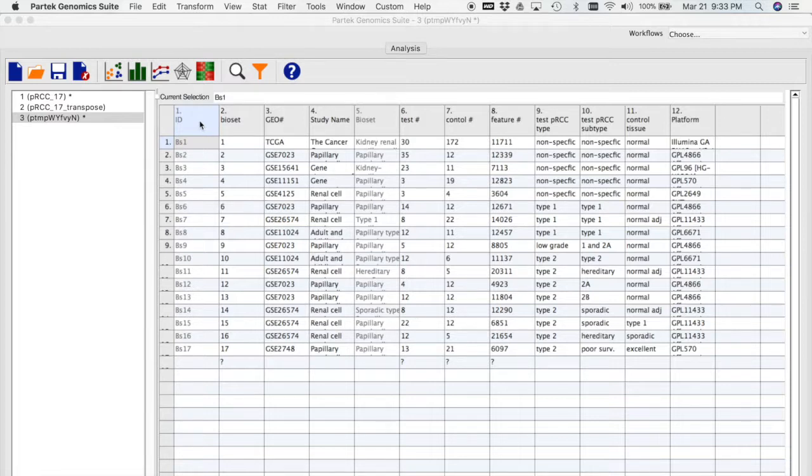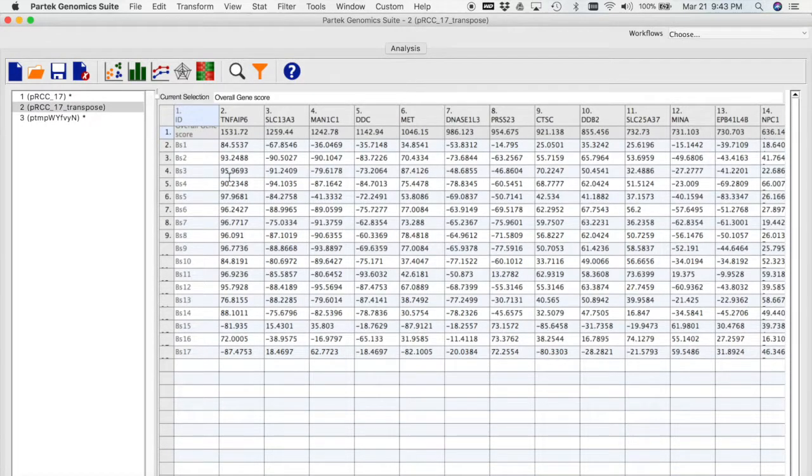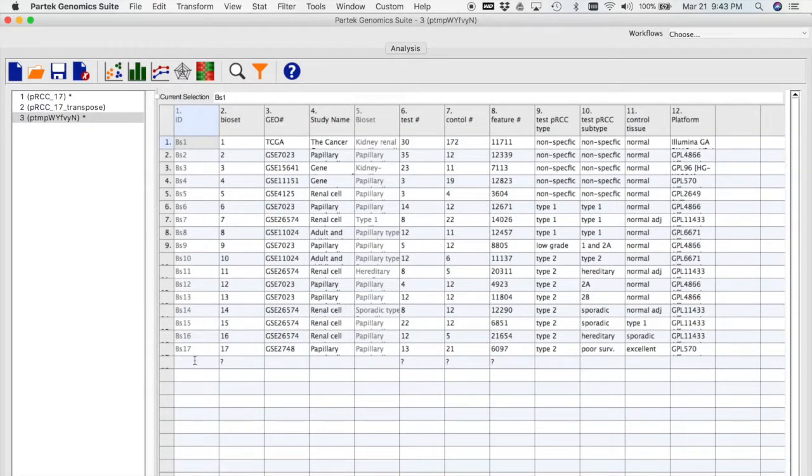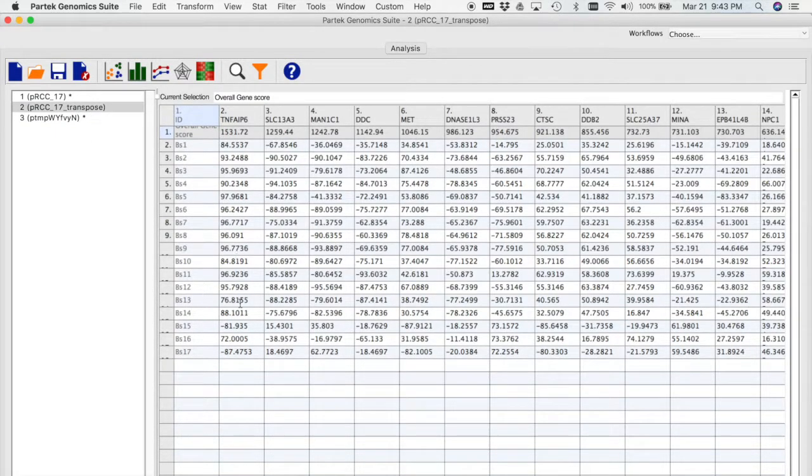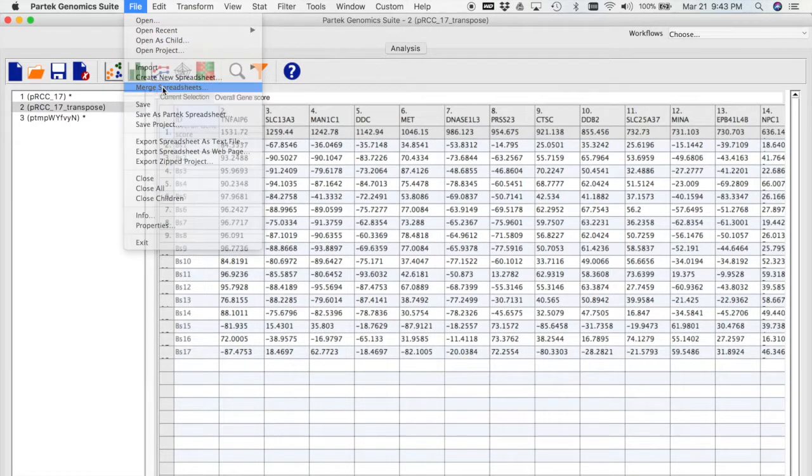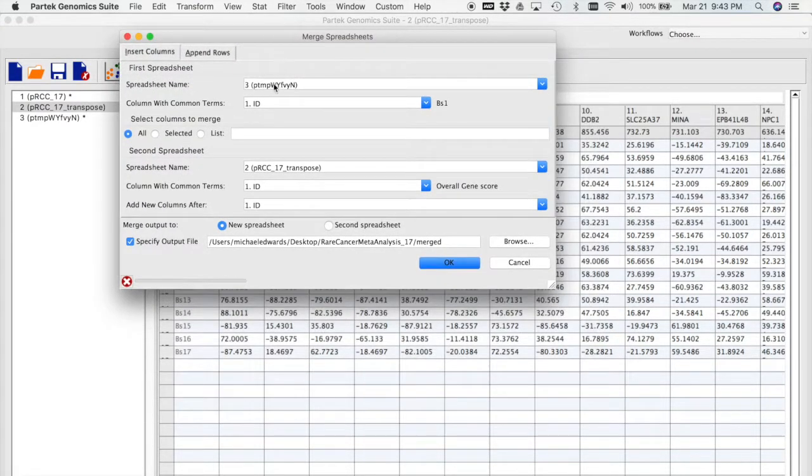And now we have all our experimental data in Partek. Now we're going to want to merge this to our original, our transposed spreadsheet, so that we can do the analysis and actually visualize the data. To merge these files, we want this to be our destination. We are going to take the sample information, and I want to put it right after the bioset number in our transposed spreadsheet. So all we do is go up to File, and we go to Merge Spreadsheets. Again, here are the spreadsheets we're merging, and the common terms we're using.